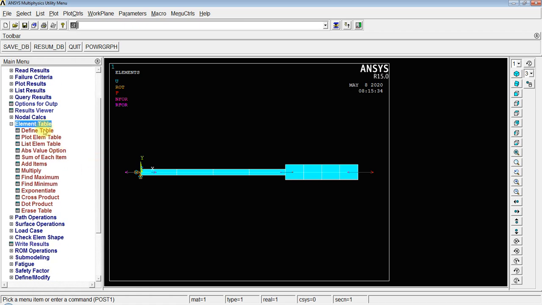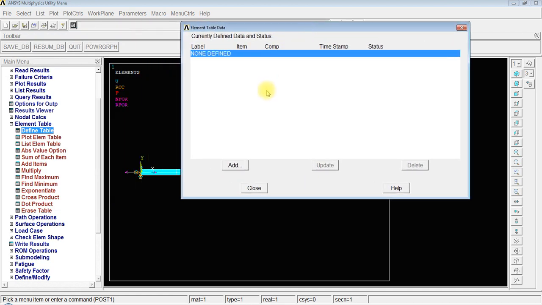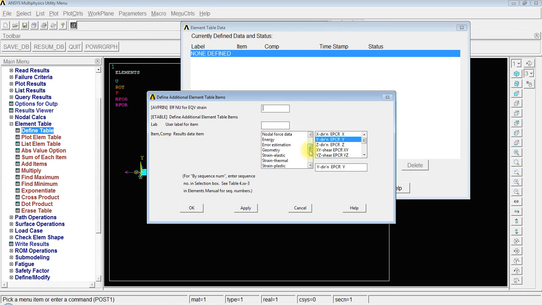Now we have to define table. Here we want to list forces and linear strain. It is not defined. We will add. We will go by sequence number, and for the forces it is SMISC. How can we get this? I will tell you just now. I will just add numbering to it. SMISC 1. Apply. This is added here.